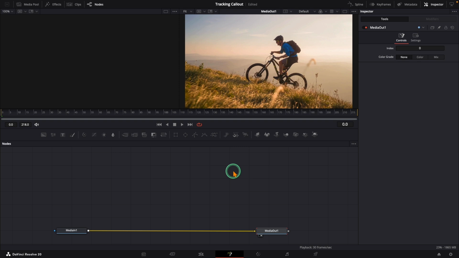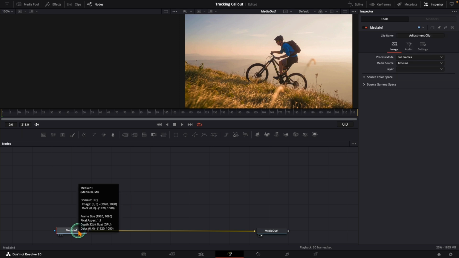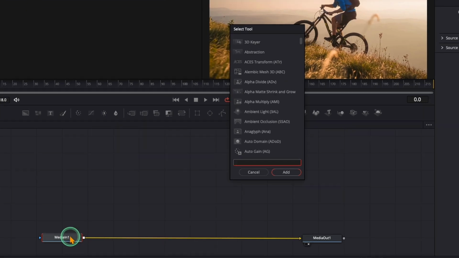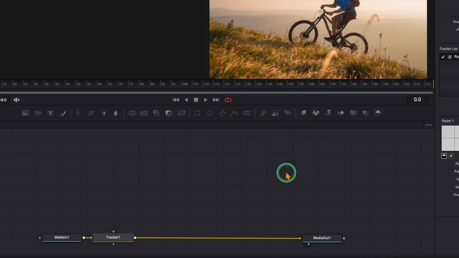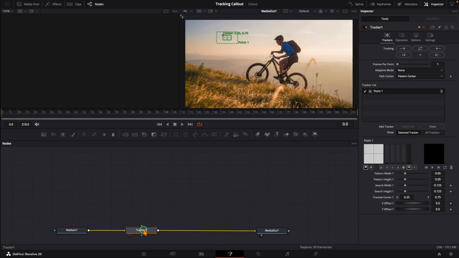Since we are going to create a tracking callout, let's start by adding a tracker node between the media in and media out nodes. First select the media in node, then press Shift plus space to bring up the search box. Type tracker and then add the node. This will automatically place the tracker node between media in and media out.